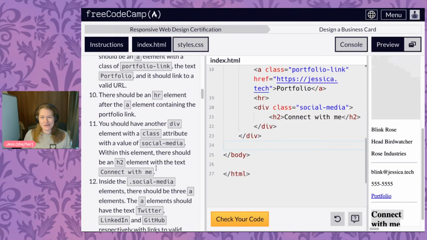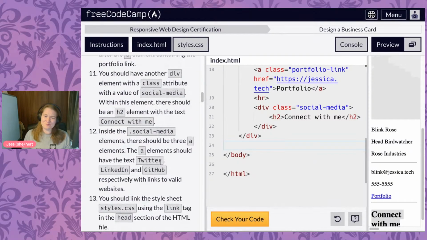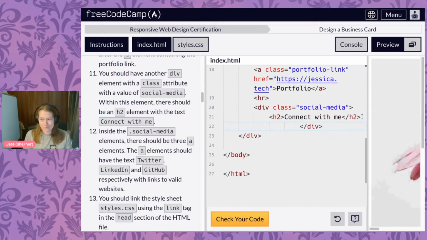So inside social media, we should have 3 A elements, Twitter, LinkedIn, and GitHub, respectively. This is kind of an old-fashioned one. I guess this was made when folks were still using Twitter. But we can go ahead and do that. The href, so where we're putting the link.